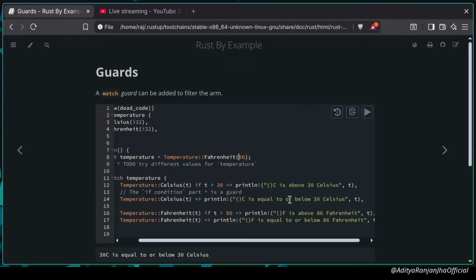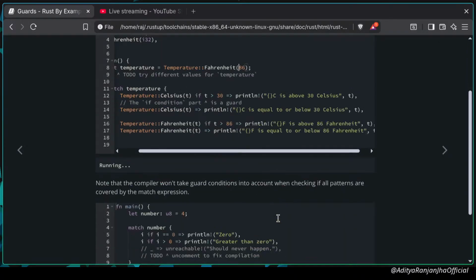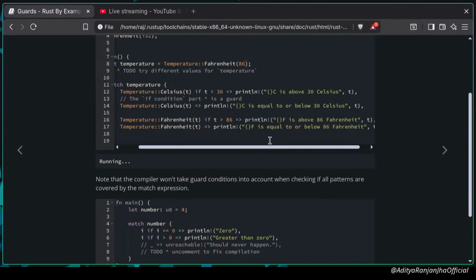Hmm. So what we should get is this second line or the last one, the fourth. But for Fahrenheit, it is the second one. So 85 is equal or below 86 degrees Fahrenheit. Then what? Make it not 86 but 186. We'll get this line, which is the first one for Fahrenheit, but third overall. So 186 Fahrenheit is above 86 Fahrenheit.